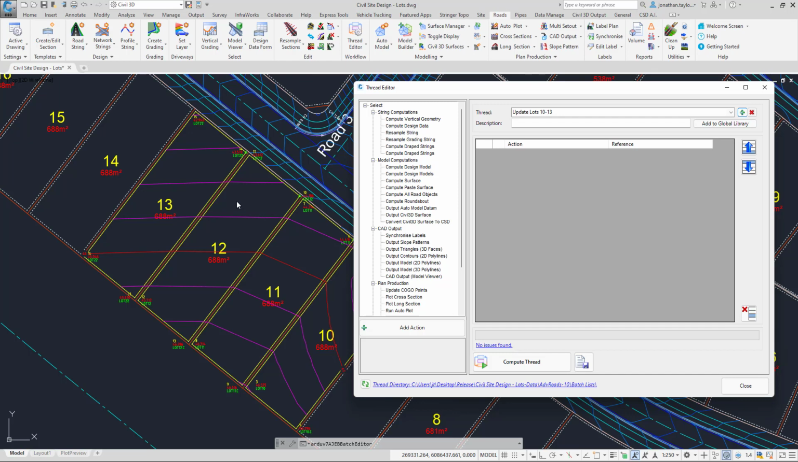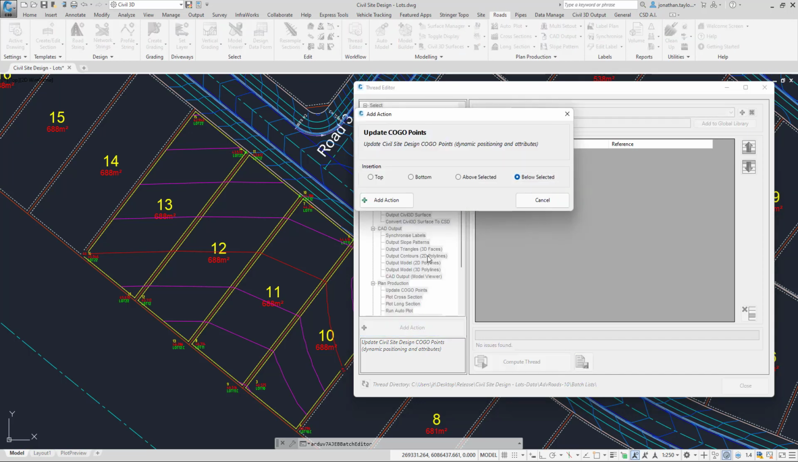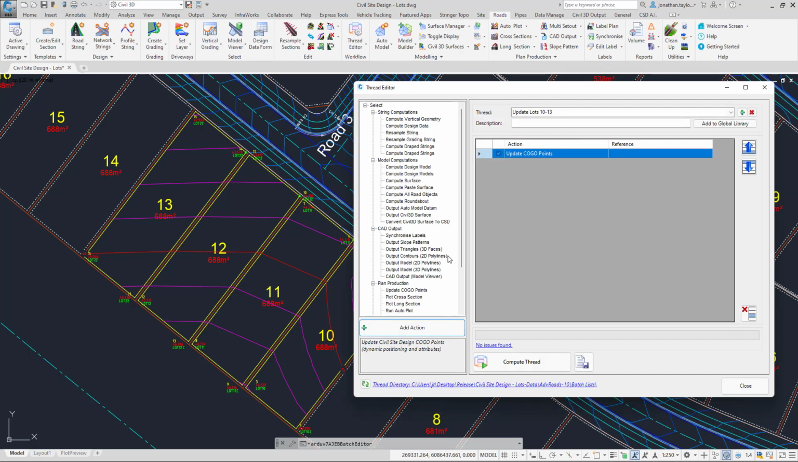Now if we make a design change to the road, the first thing that we want to happen is for these points to be updated. So the points would have to be updated to then be used by the vertical design of our grading strings. So we have an action here down the bottom to go and update COGO points. So we're going to click on Add Action to add that in. It's the first one in.